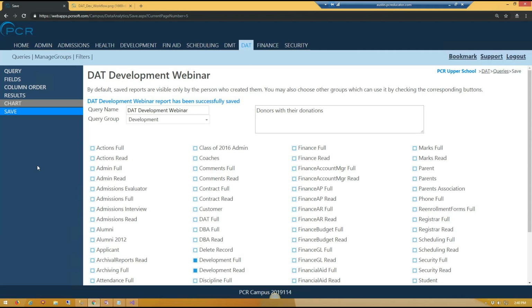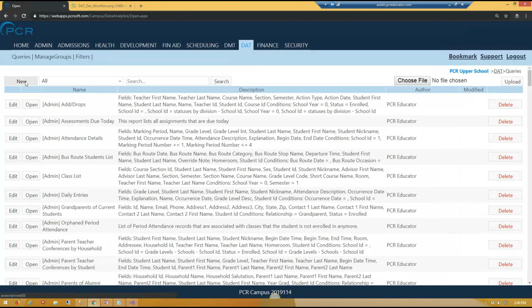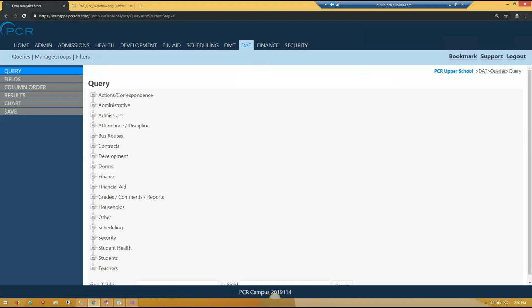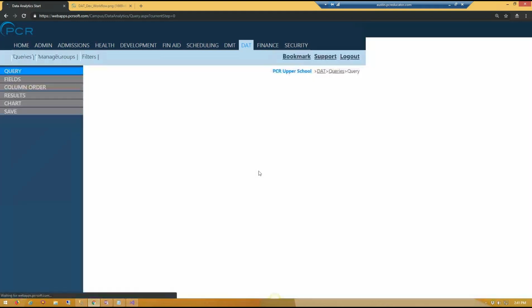So that's what we'll go over next. Let me go ahead and pull up my DAT again. I'll click DAT at the top, and then I'll click New. In this query, what I want is the donations, so I don't really need to start with the donor table because I'm not planning to get donor information in my query. I want the donation information specifically. So I'll open up the development, and this time I'll start with the donation table.